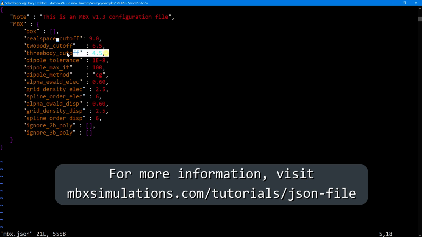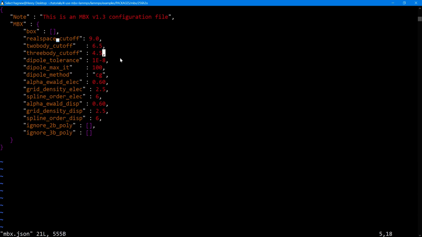And then, depending on what you're trying to simulate, you should double check that the 2-body and 3-body cutoff is set properly. Since this particular example is using just MB-pol water, the 2-body and 3-body cutoff here is appropriate, but if you're using a system such as one that contains ions or some of our other models, you will likely need a larger 2-body and 3-body cutoff depending on the model.